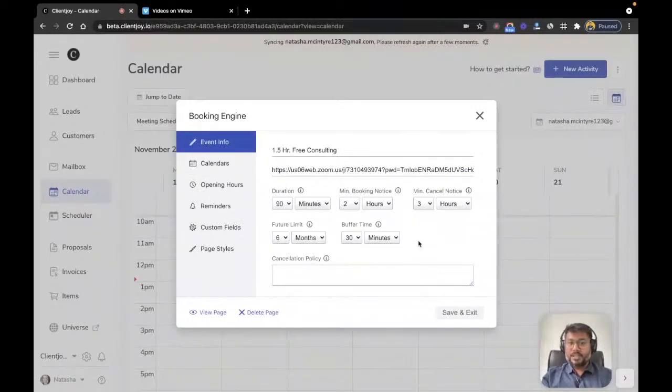These are all the details that I filled out. And so it's 1.5 hours of free consulting. This is the link where the meeting will happen. Duration's 90 minutes. I want a minimum booking notice of 6 hours because I just want some amount of time before I'm able to go through the material that my lead has submitted and prepare a list of recommendations that I can then discuss during the free consulting call. And so I just make it 6 hours.